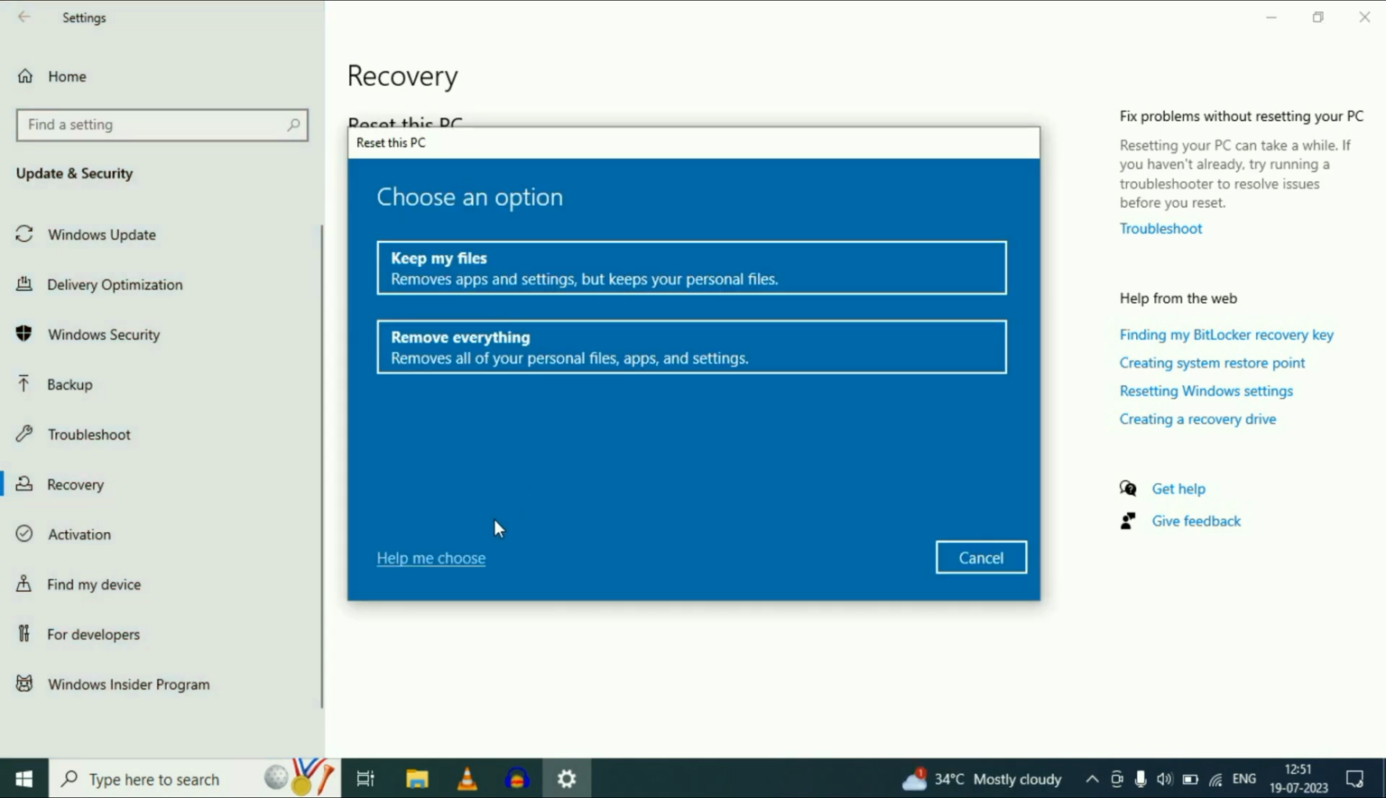Now you have these two options, keep my files. So if you select this option, all your data, all your files, your desktop files, your other partition data will remain safe if you select the first option. And if you select the second option, remove everything, in that case, all your data will remove, all your softwares, all your desktop data will remove completely. So I will go for the first one, keep my files.